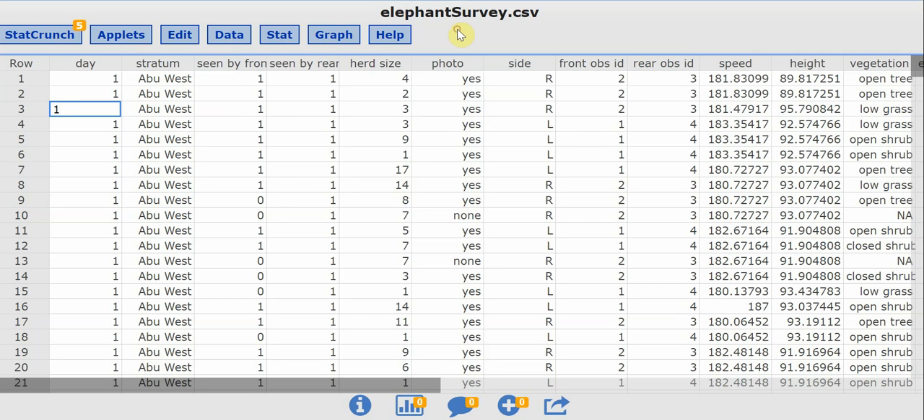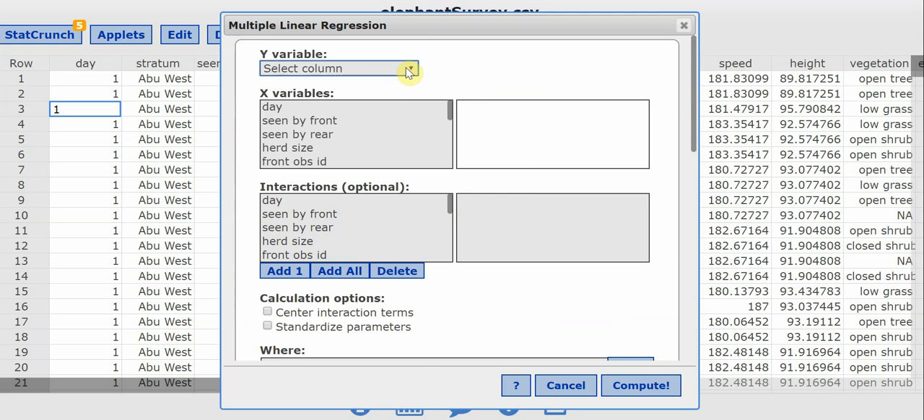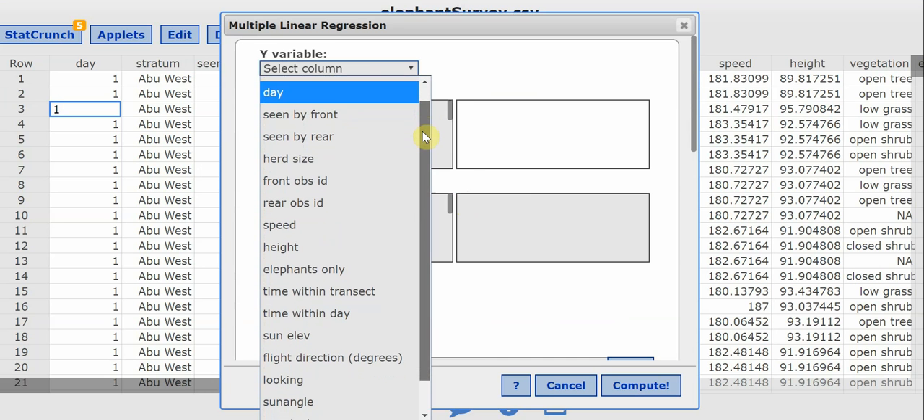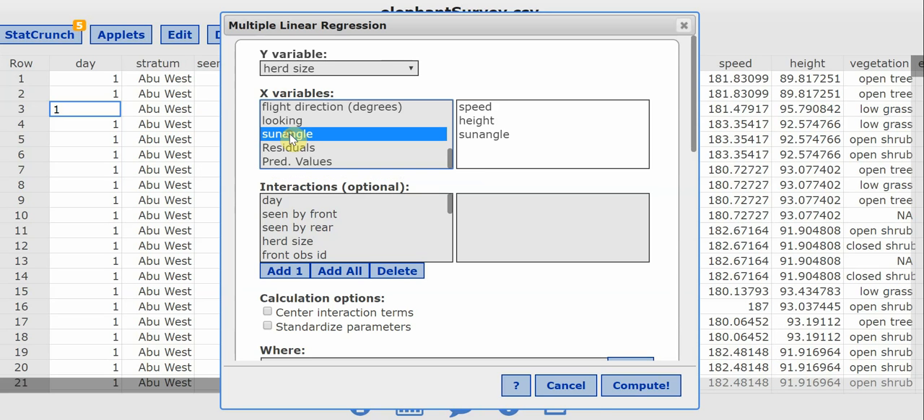Hi, in this video we're going to fit a multiple regression model to the elephant survey data. So if we go to stat, regression, multiple linear regression, we're going to pick our response variable for y. And here this is herd size. We want to predict that based on the speed at which the plane was flying, the height at which the plane was flying to view the elephants, and then we're also going to include sun angle.